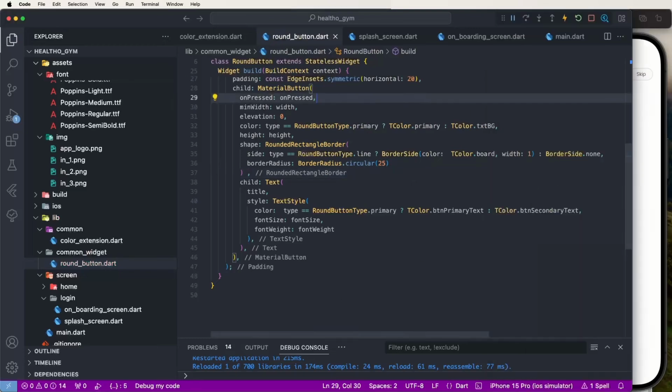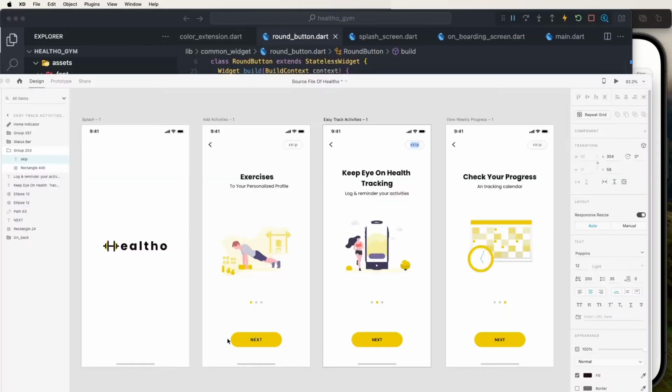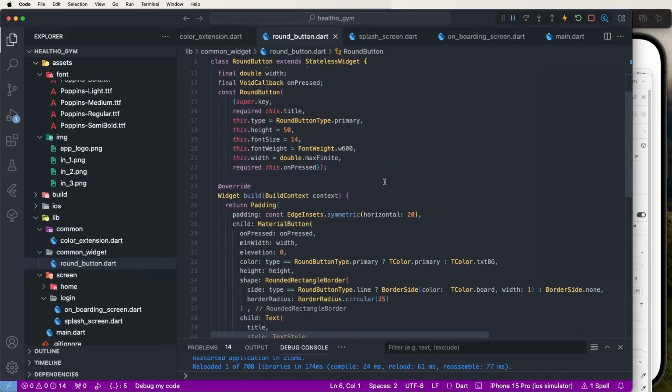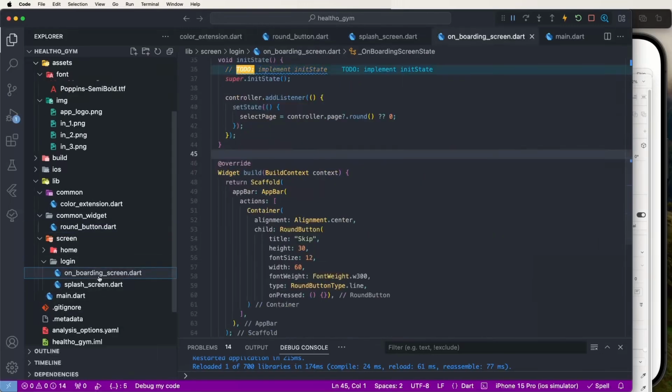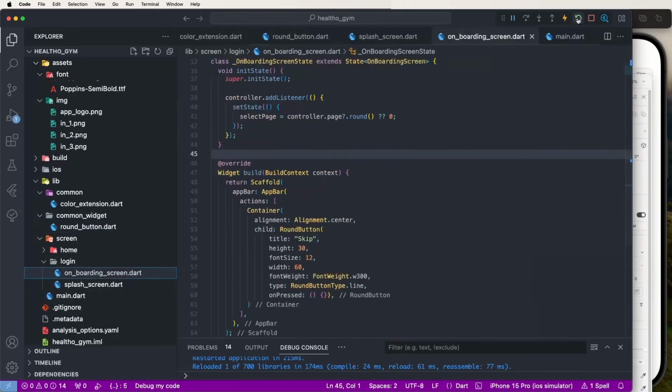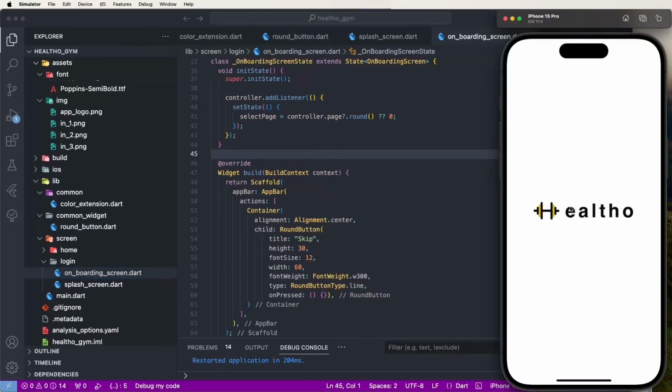Now we need to develop the next buttons, and then after that create the page view, developing the page view builder. Now we need to go inside the onboarding screens, check once and restart the app, wait three seconds, and then the onboarding screens open automatically.